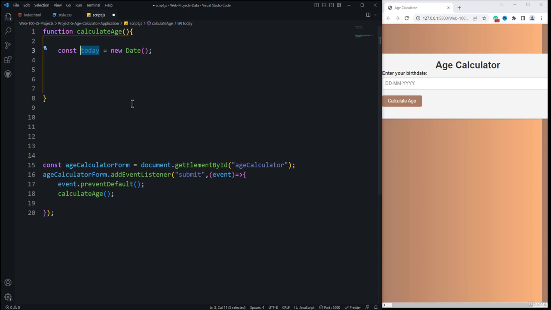Once we call this new Date object, it is going to have the current date. From the current date to the specified date of birth, between this range we are going to calculate the age of the date of birth, meaning the age of the person. So this is the way our age calculator works.